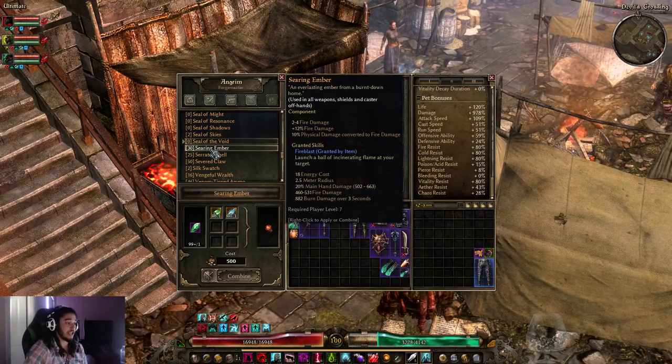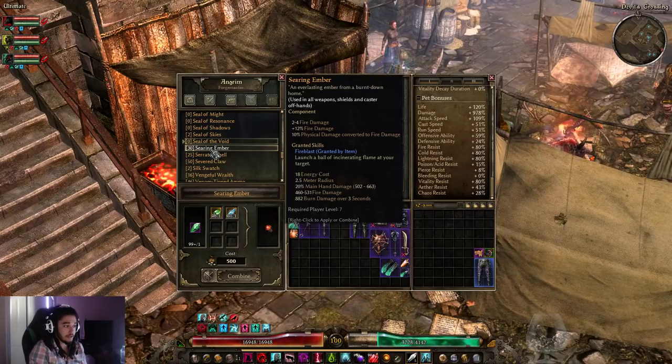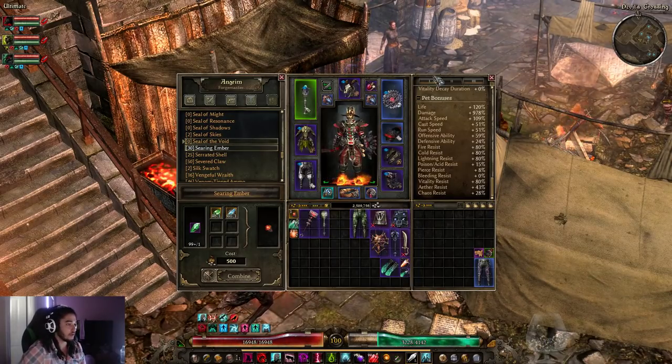So if you're, say, playing a build that doesn't get a good skill until like level 40, even though I don't know how that would be possible, you could use this Searing Ember, put it in your weapon, and basically use this to carry you all the way up until you can play your actual build. So you really do have so much flexibility with what you're able to do.